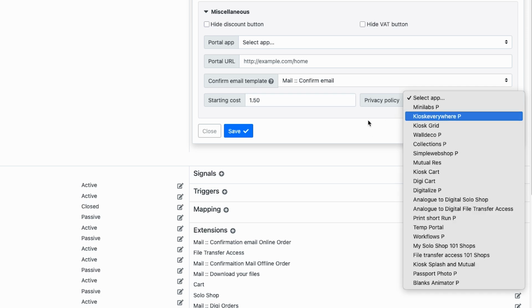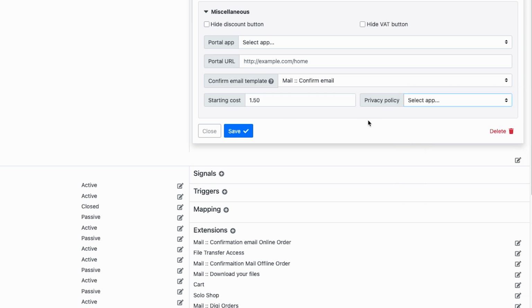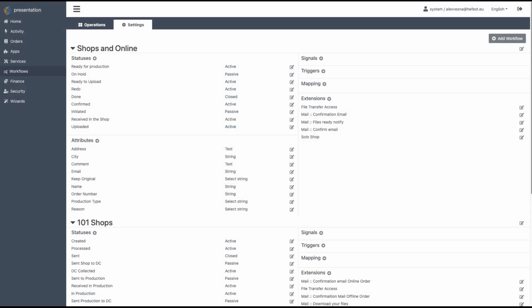You can create this page in Page Builder and then reference it here, so customers can easily review your policies before confirming their order. That's everything we wanted to show you about the Workflow Cart extension for now.